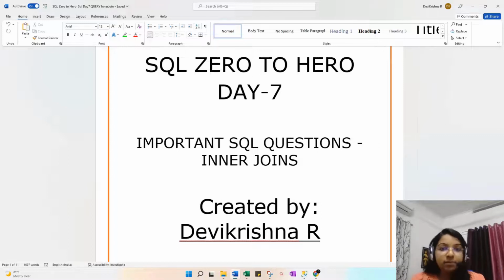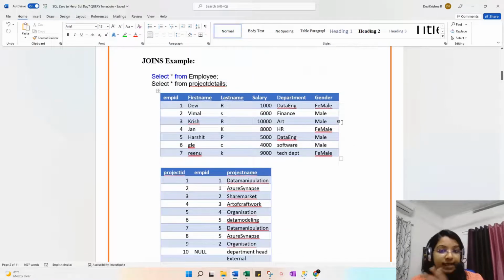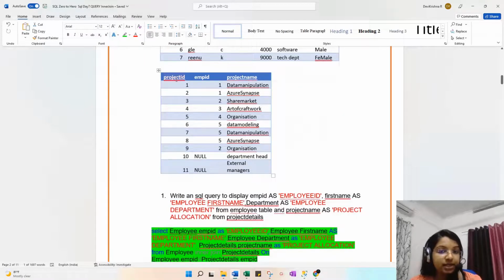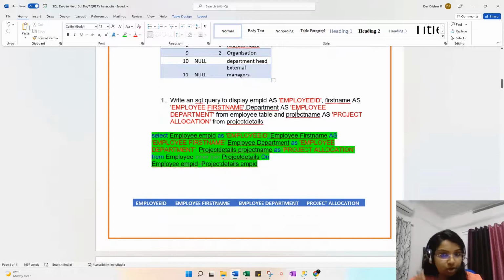Okay, so we can move on to the inner join part. The first one is we want to know the inner join. Yesterday we discussed two tables, the employee table and the project details table. The employee table has the employees who are working in a company, department wise. And in the project details table, these employees are allocated based on their employee ID: project ID, employee ID, and project name. I hope this is clear.